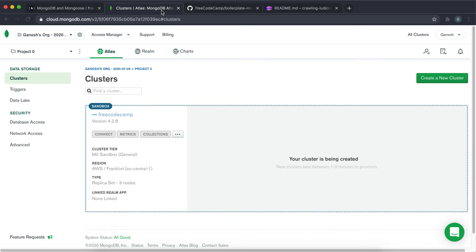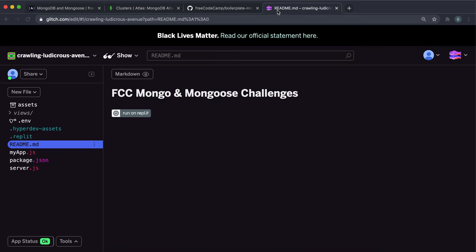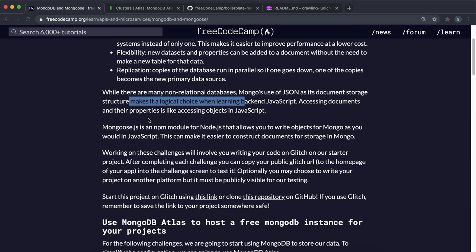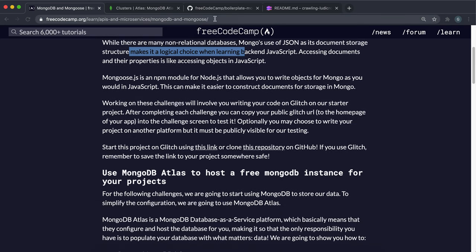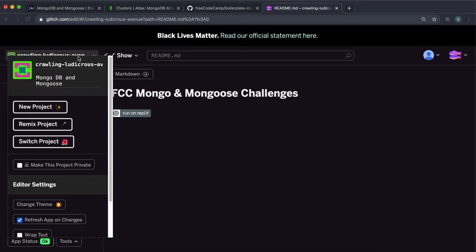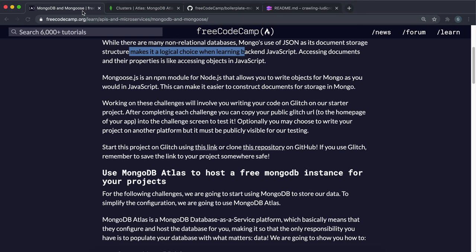I'm just going to quickly check on these. Okay, these are both ready now. Mongoose is an NPM module that allows us to write objects into MongoDB using JavaScript object syntax. This is a lot easier than having to create all the records ourselves. Again, we're going to be writing our code on Glitch and then just sharing the live app link.